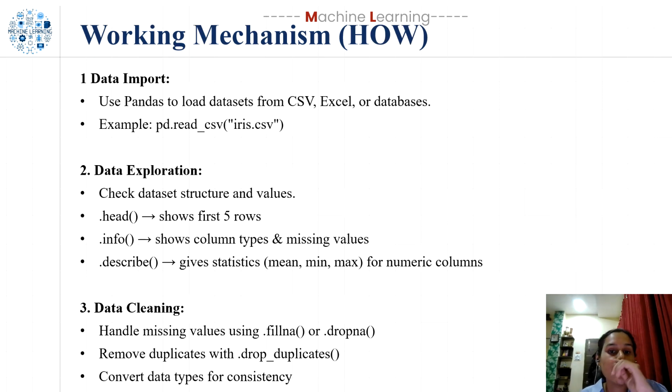Now let us look at the working mechanism. So how does pandas actually work in machine learning for pre-processing the data? The first step is data import. Use pandas to load the dataset from CSV, Excel or databases. When we have to load the dataset, pandas is used. Example, pd.read_csv. So pd.read is used to import the dataset, and in double quotes we give the dataset path.